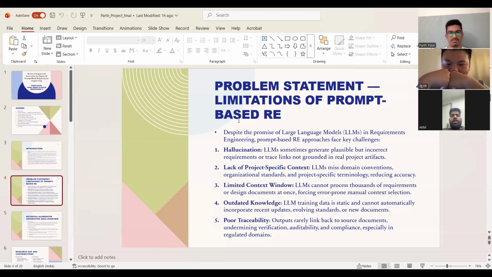The second one is they often lack project-specific context, so they are missing important domain terms and standards. And the third one is LLMs have a limited context window, meaning they cannot process large documents at once. And the fourth one is their knowledge can be outdated because models cannot automatically learn new updates or recent documents. And finally, there is poor traceability, since outputs usually do not link back to the original source, making verification very difficult.